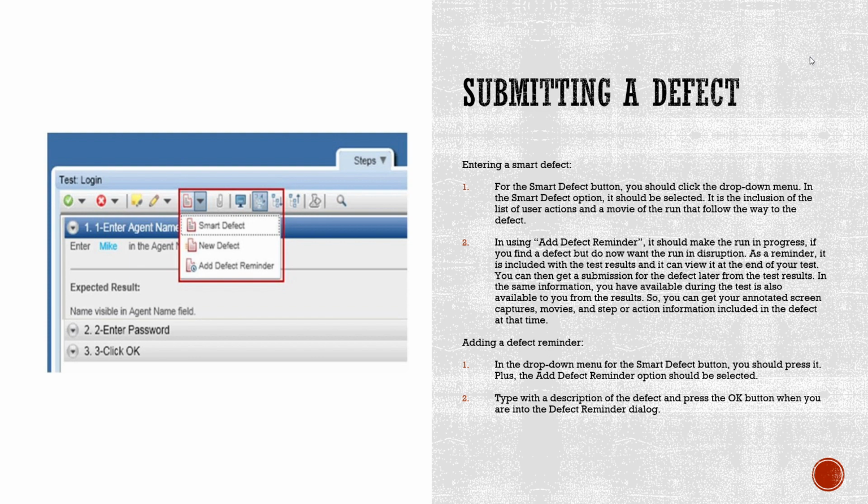If you find a defect but do not want the run disrupted, a reminder is included with the test results and you can view it at the end of your test. You can then submit the defect later from the test results. And the same information you have available during the test is also available to you from the results. So you can get your annotated screen captures, movies and step or action information included in the defect at that time.